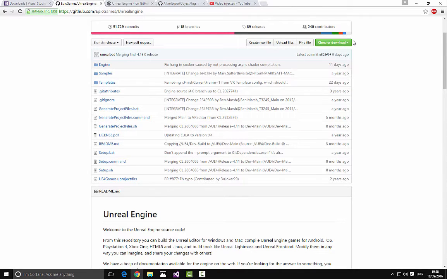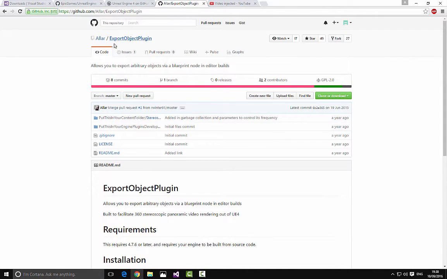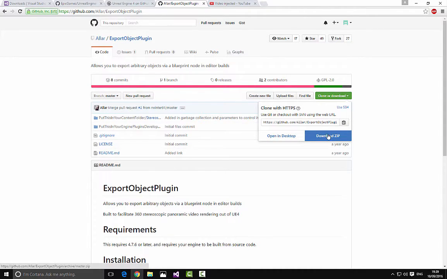Now, I've already gone ahead and done that, and the last thing you want to do is you also want to go to GitHub, and I'll give you all the links to these web pages in the description. And you want to download this export object plugin. Again, you want to do the same thing. You want to choose download zip.